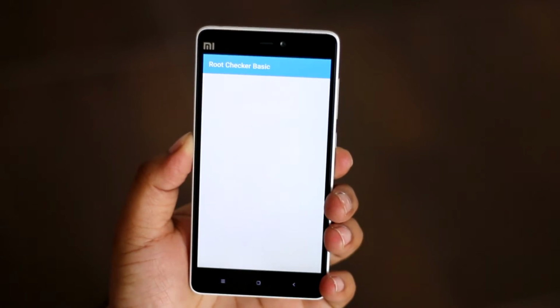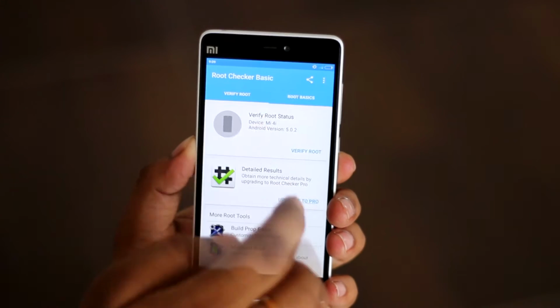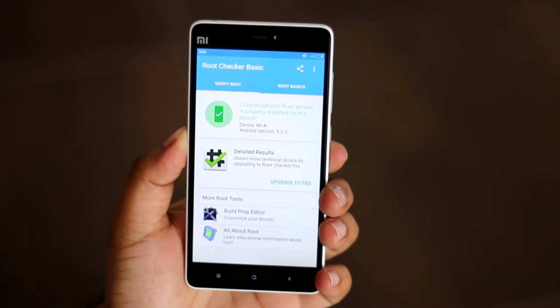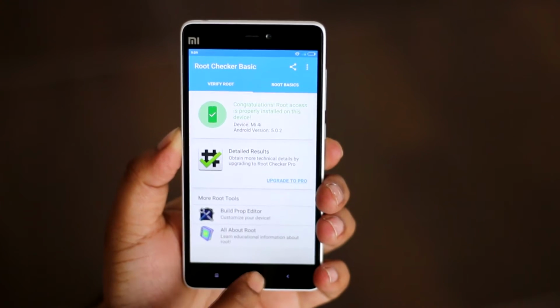In case you're worried about warranty void caused by rooting the Mi 4i, then I'm going to show you how to unroot the device and get back the warranty.